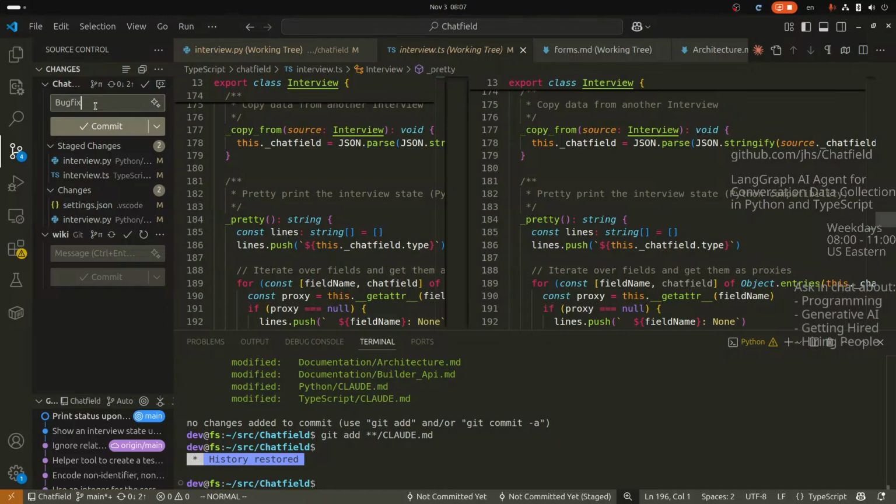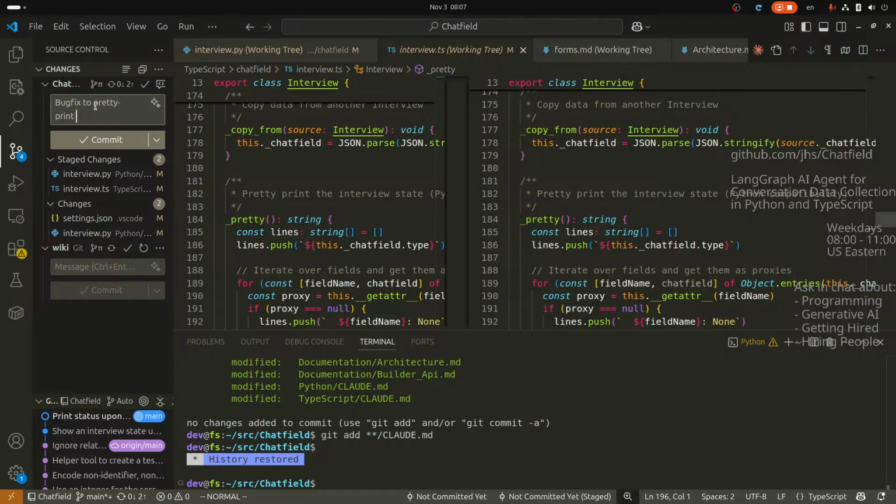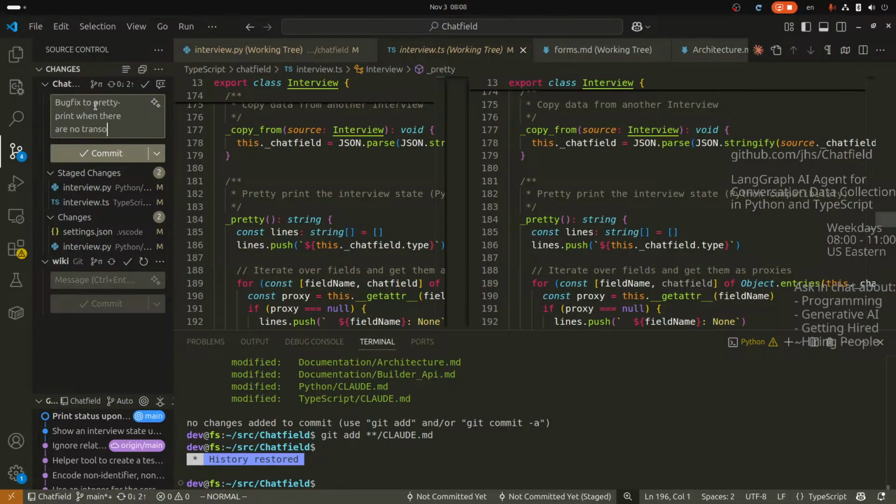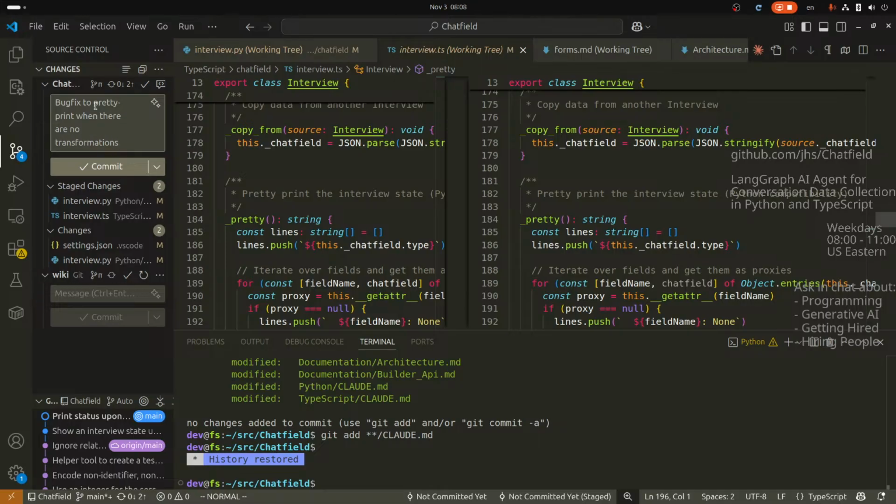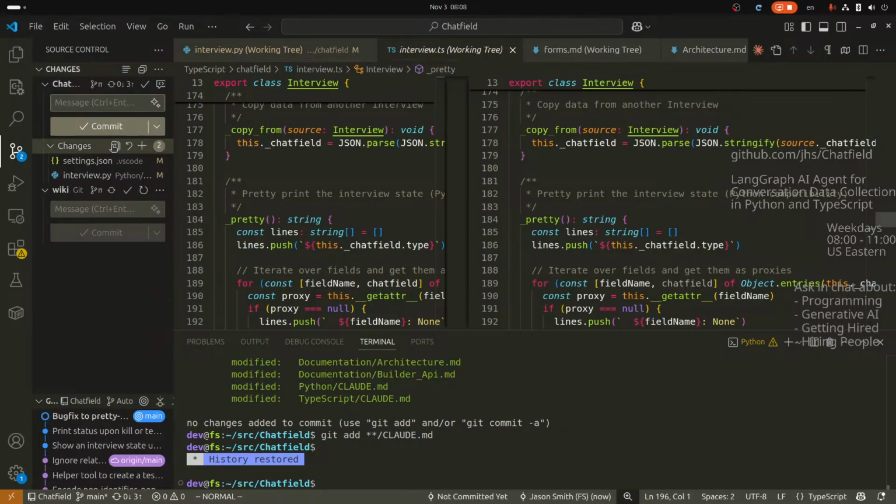Bug fix to pretty print when there are no transformations, right? Okay. Wonderful.